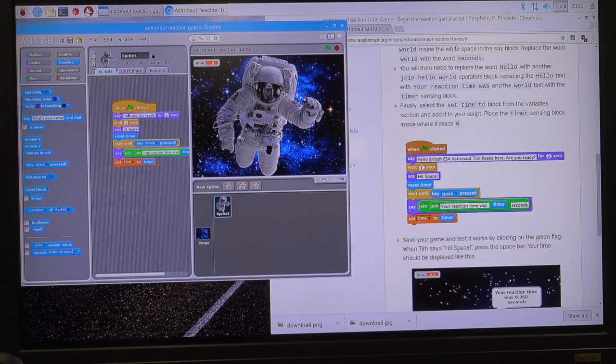Okay, save your game and test it if it works by clicking on the green flag. Okay, save, just hit the save button, boom, saved. And let's test it by clicking on the green flag. Here's a green flag right here, and I'm ready to go. Hello, are you ready? Hit space. Oh, my reaction time was 1.235 seconds.